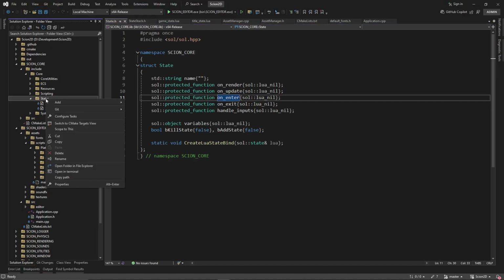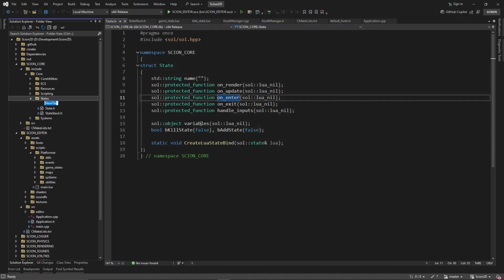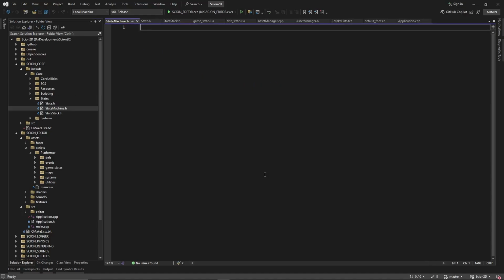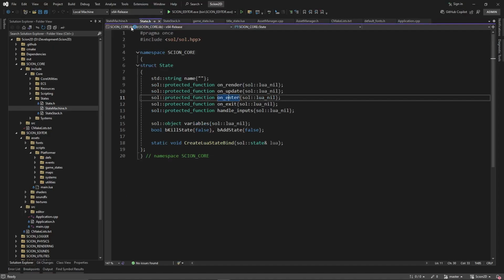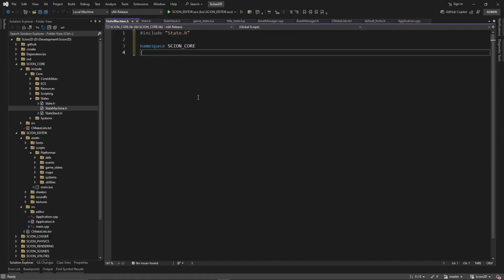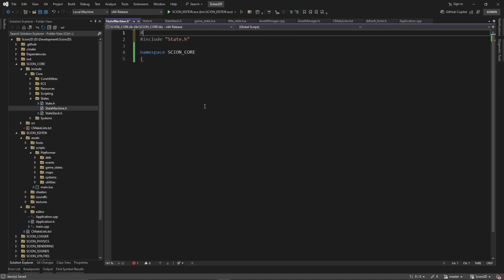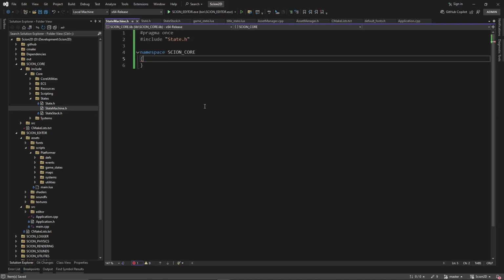So let's go here, press Control A and add new file. That's going to be StateMachine.h. We're going to want to have the same stuff here, Scion core, state, but we're not going to have a vector. This time we're going to have a map. So let's copy this, go here, and paste that in. This should also say pragma once here. Oh, we have our Scion core.